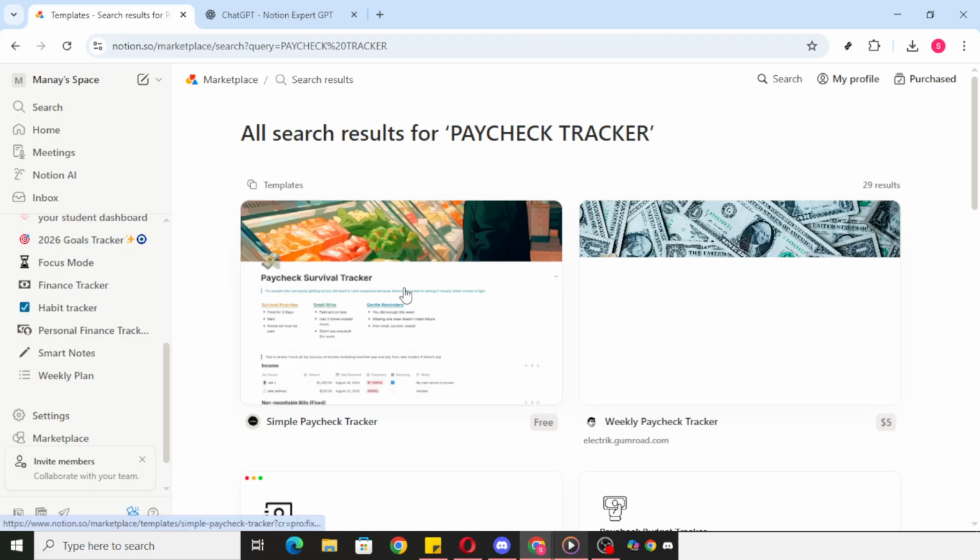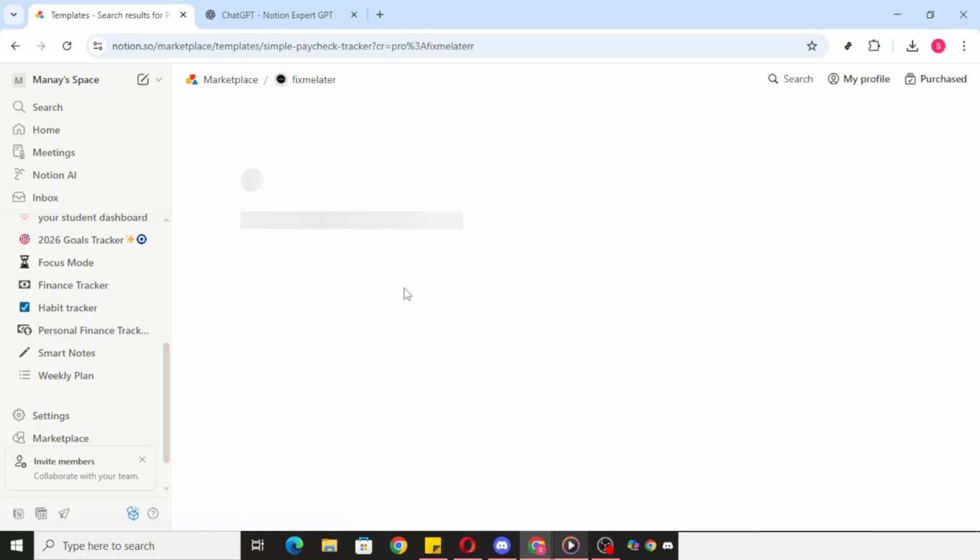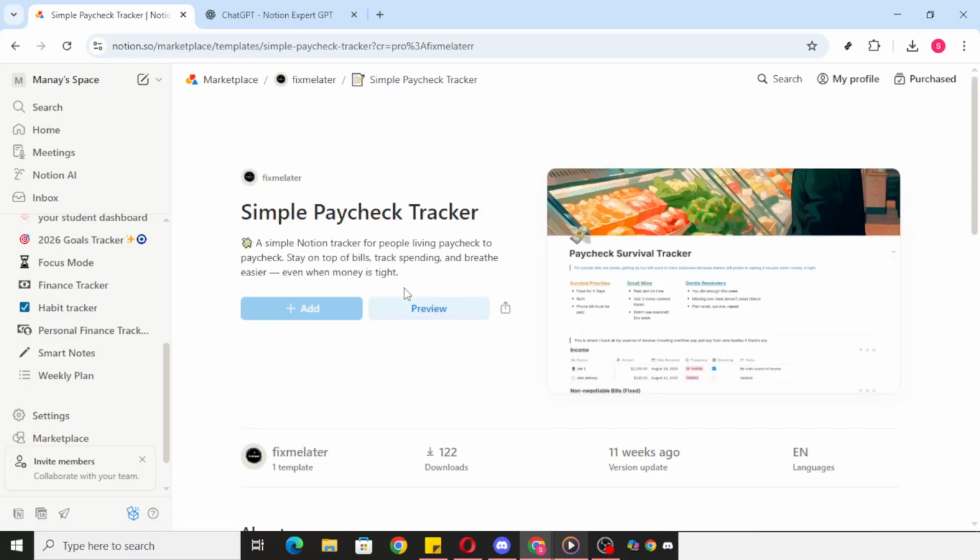When the results load, browse briefly to find a template that clearly mentions tracking pay dates, income amounts, and allocations. A good template usually includes a database for entries, categories for expenses and savings, and clean views to make your balances easy to read. Select the template that best matches your needs.